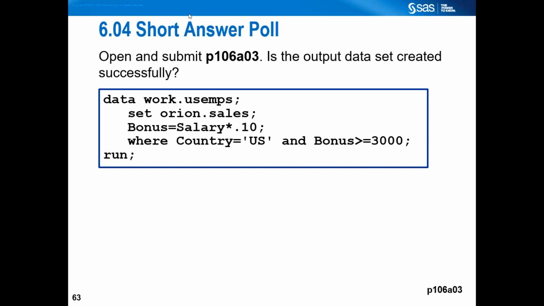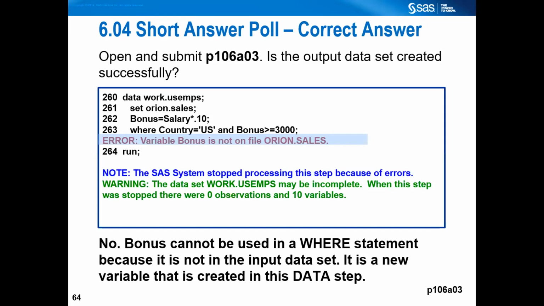The bonus is not in the same code. It's the same thing we have learned, so this activity is telling you the same thing. That's why we got an error, right? Bonus cannot be used in the where statement because it is not in the input data set. It is a new variable that is created in your data set.